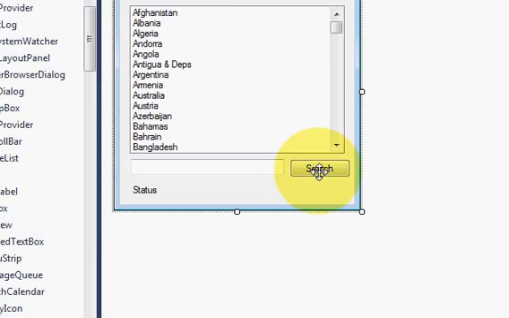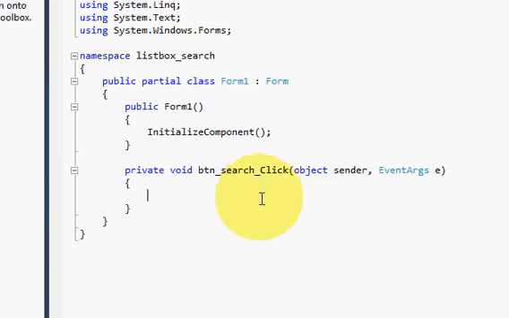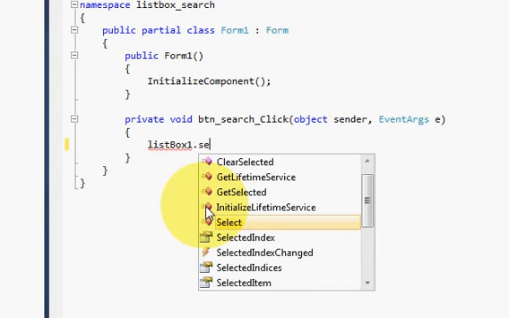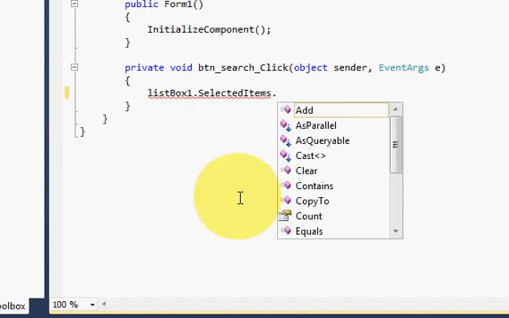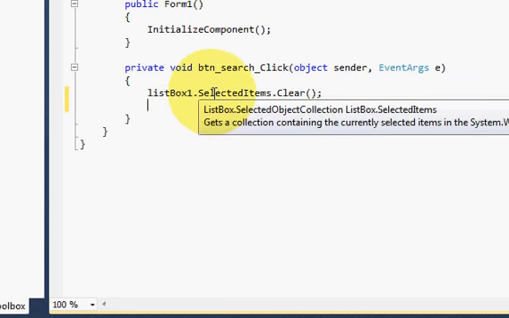Now what I will do is I will click this search button and double click it, and first in this click event I will write listBox1.SelectedItems.Clear. So first of all, if any item is selected, I will clear the selected items for the next search, right?